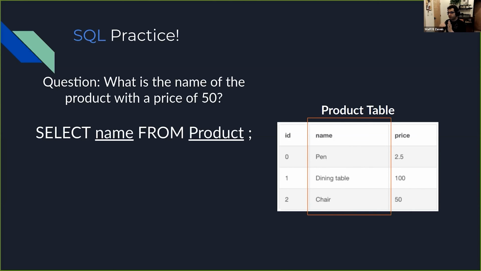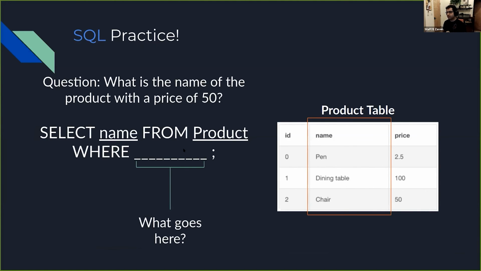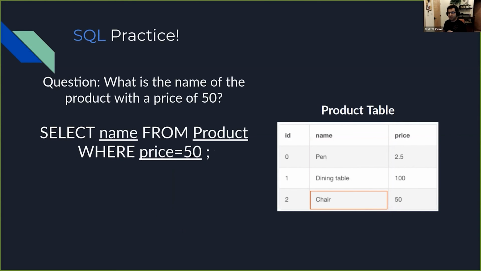And that's not what we want. We only want the product with the price of 50, right? So we can use where to filter it out. So now we need to say select name from product where something. Does anyone have an idea of what should go here? Price. Price what? So we want the price to be equal to 50. Exactly. Price is equal to 50, just like that, where price equals 50. So now we've done it. So now the answer is chair.